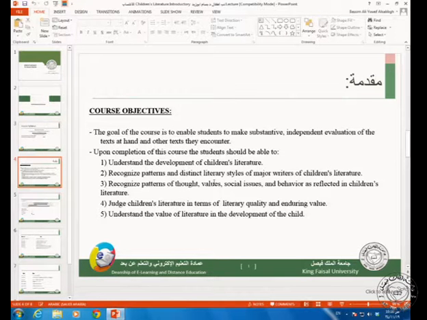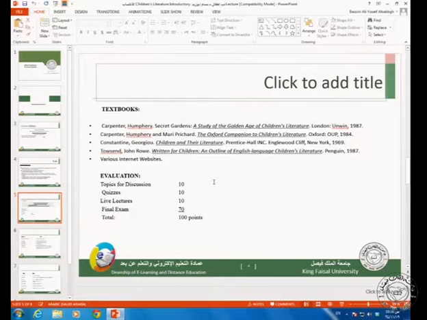Then next is the evaluation and the textbooks, the references. We have different references stated for you. So the material for this course, or the contents, is compiled from different references, including various internet websites. I forgot to show you my main reference used in this course. I'll bring it next time.